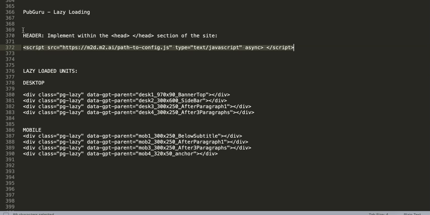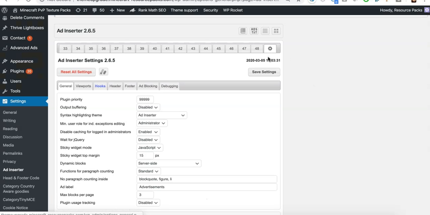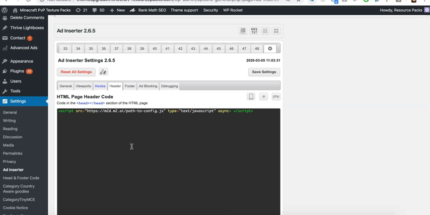Let's go ahead and deploy the header tag first. If you're using Ad Inserter, go to Settings, Header, paste the script, make sure it's turned on, and save settings. This will serve the header tag across all pages of your site.